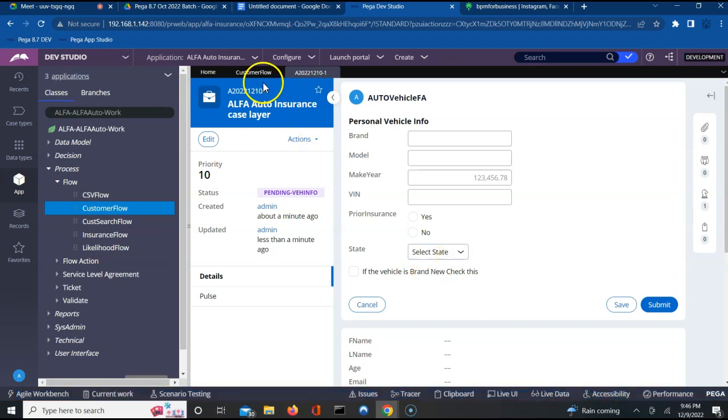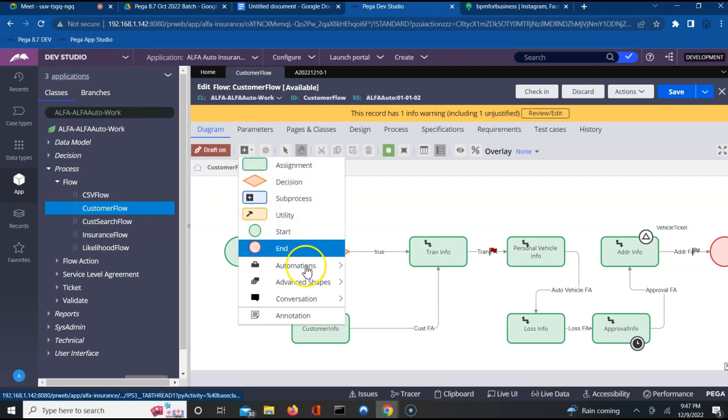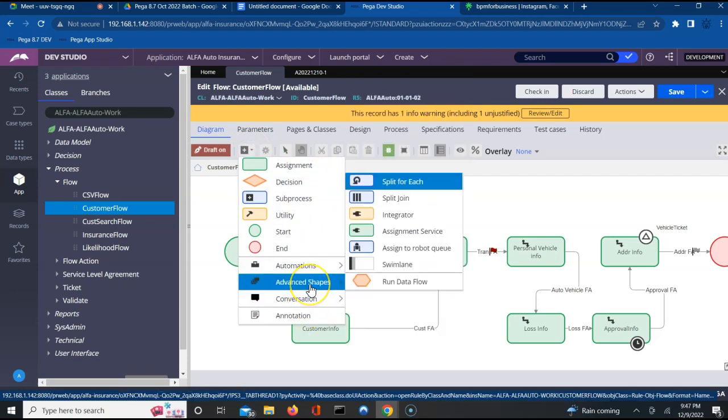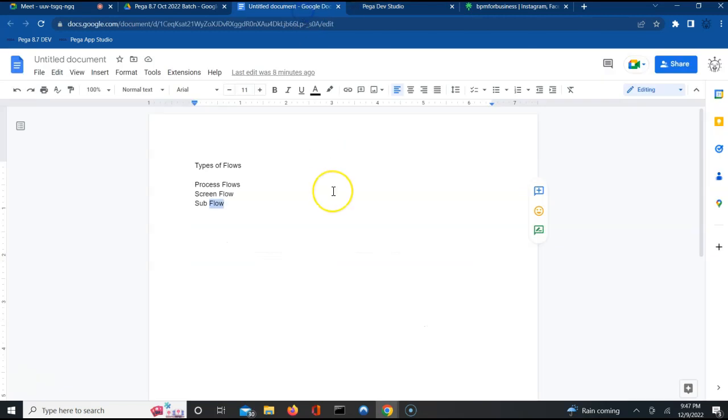You can utilize, of course, all the shapes here. In process flow, you can use all these shapes. These are some basic shapes. Advanced shapes also you can use here. No issues. Perfect. Did we understand what are the features of process flow? Of course, right? What can we do? Let's note it down.